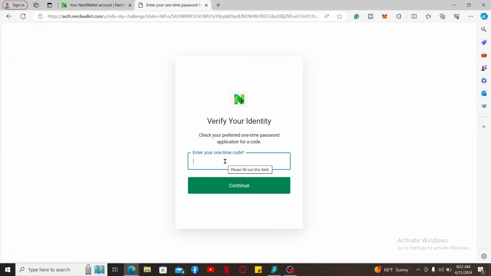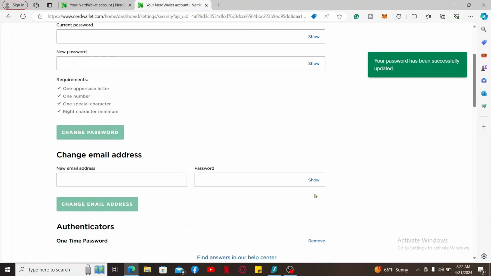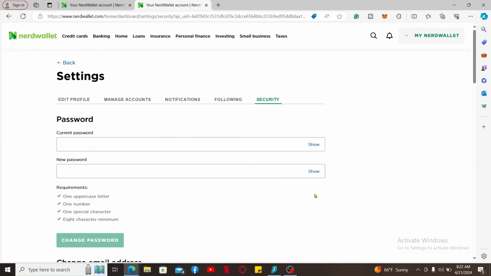Enter your one-time passcode that you may receive via SMS or open up your Authenticator app and enter the one-time passcode for your NerdWallet account. Soon after you do that, you will be able to get to the next page where you can enter your current password first and type in the new password you would like to change to on the next field. Finally, click Change Password, and that will help you change your password on NerdWallet.